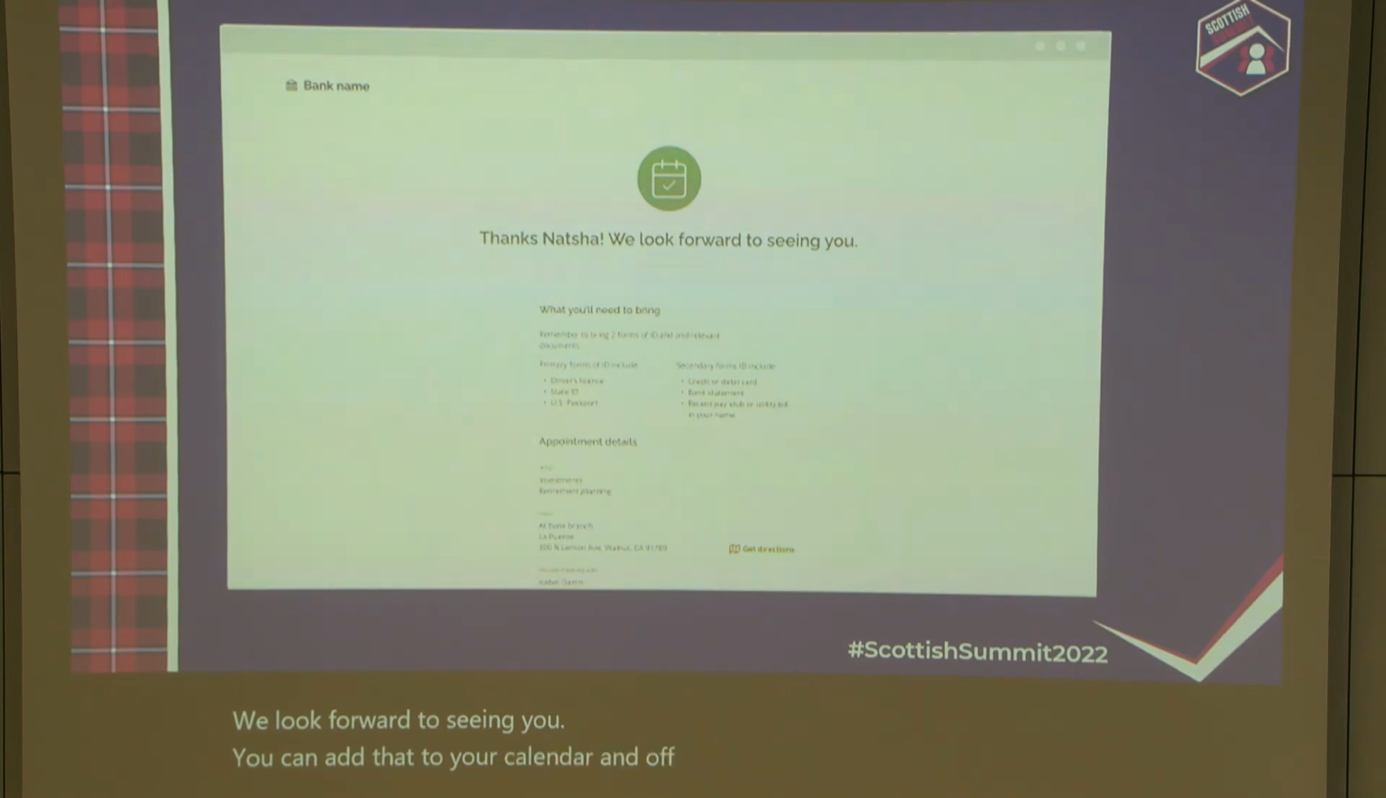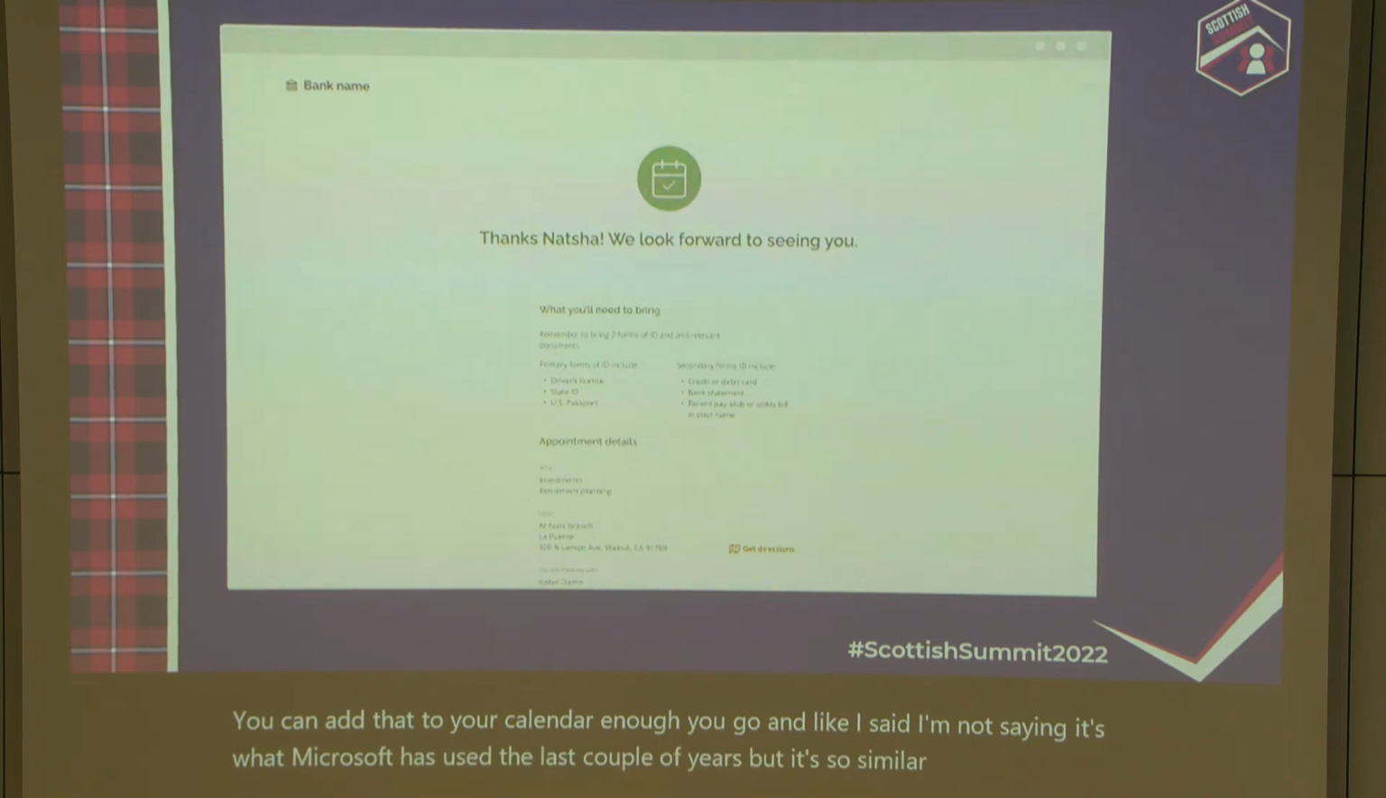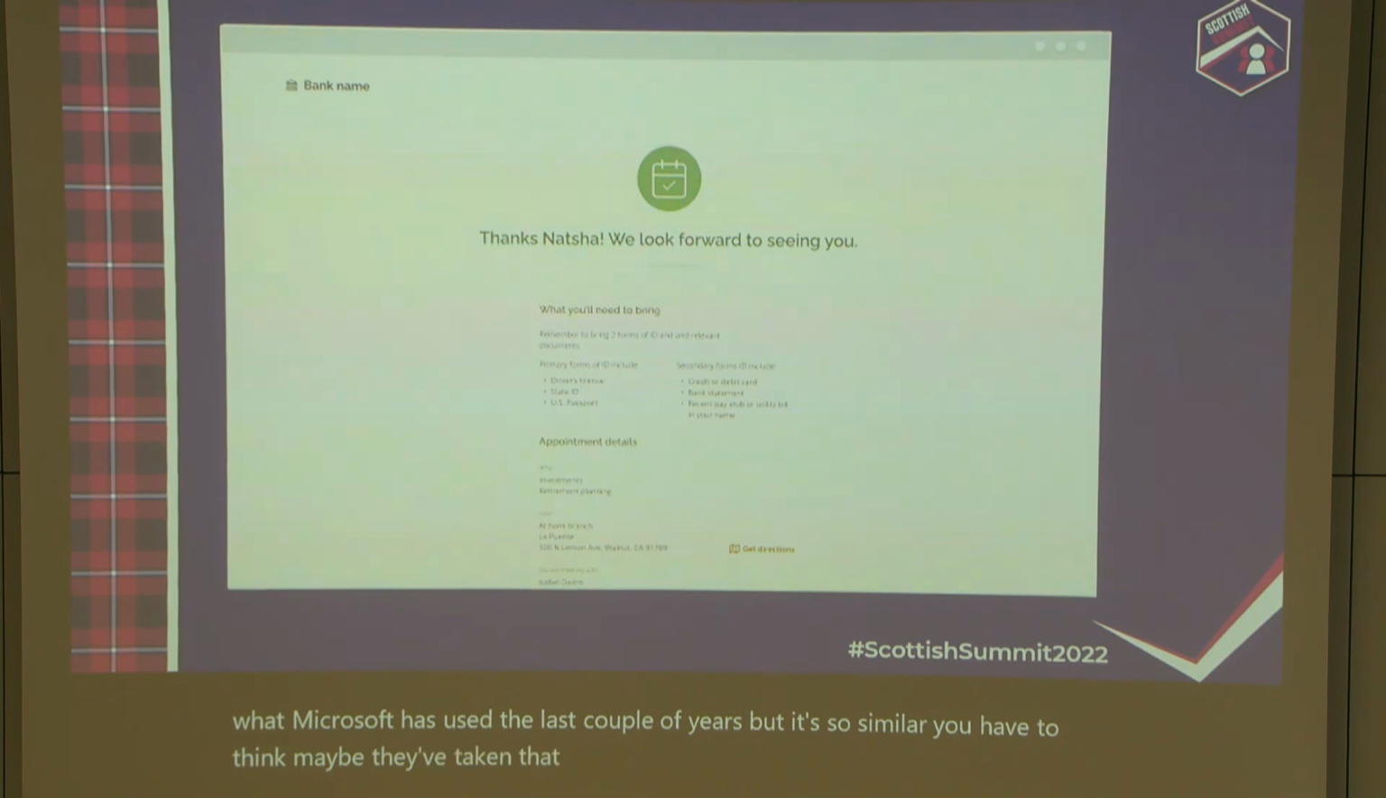And like I said, I'm not saying it's what Microsoft has used the last couple of years, but it's so similar, you have to think maybe they've taken that as inspiration for this template.